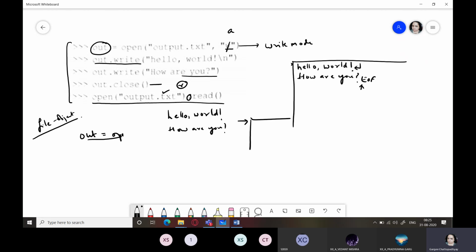Why? Can anyone tell me the reason why in the append mode the file pointer is set at the end? There is a reason behind this. What is that reason? Because it appends the new data without erasing the previous one. Exactly, because it has to add on to the previous content of the file. So that is why it will start writing from the end of the file, and that is why the file pointer is set at the end.